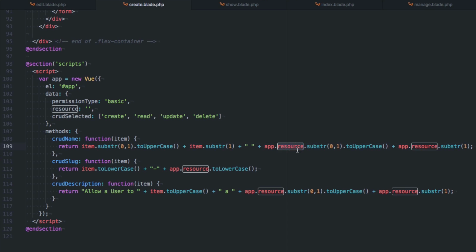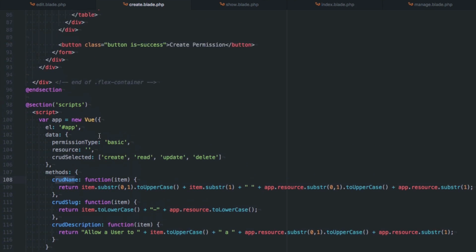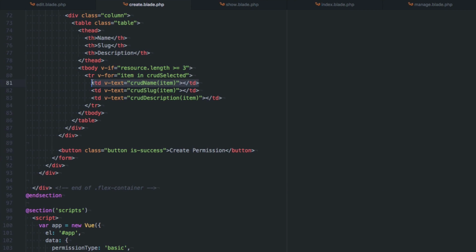So we're grabbing the value of resource from up here, and then we are uppercasing the first letter, and that's what we're seeing. So you've got item like create, and then a space, and then the name of the resource, posts. So create space posts. That's the CRUD name, and that's what gets put into this first column here.